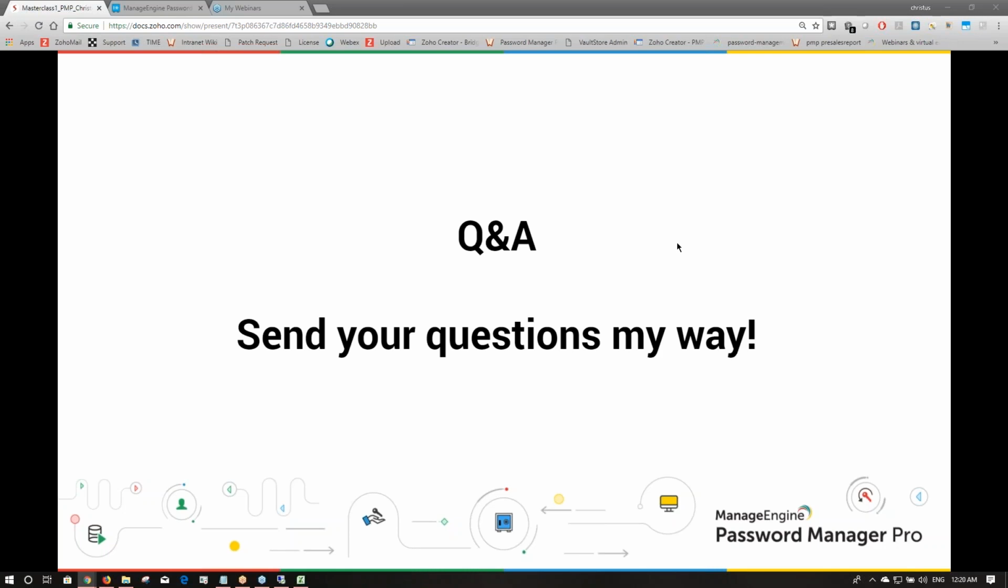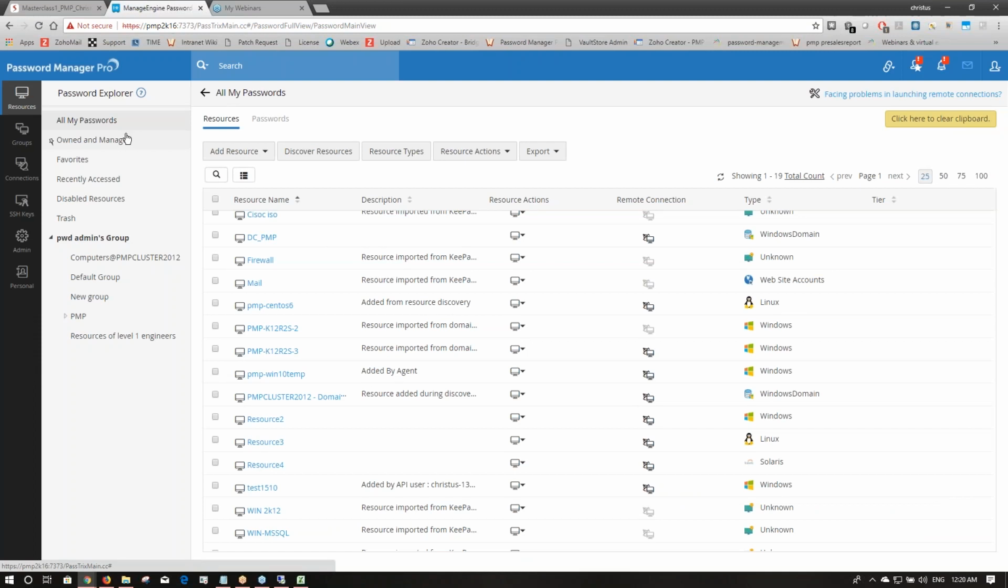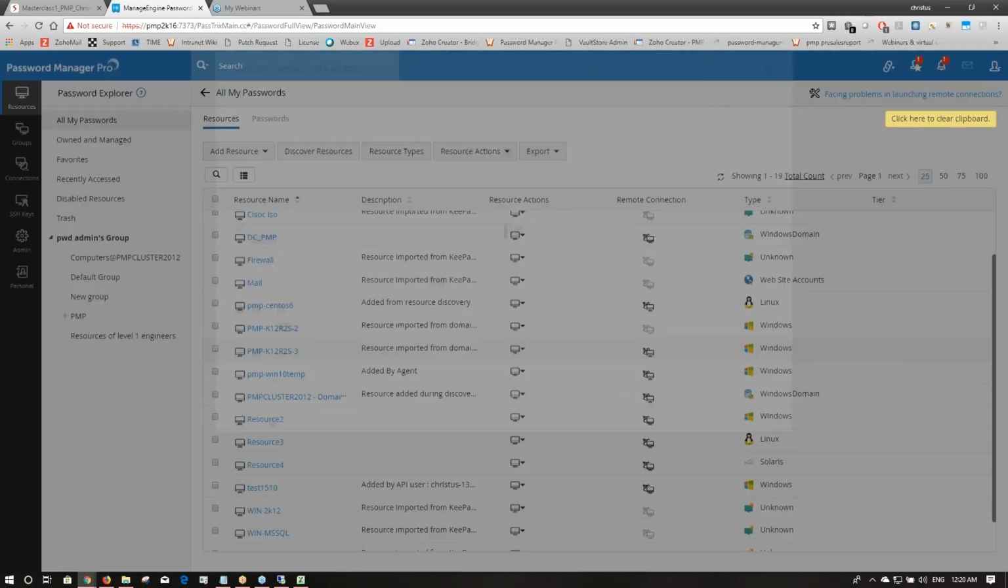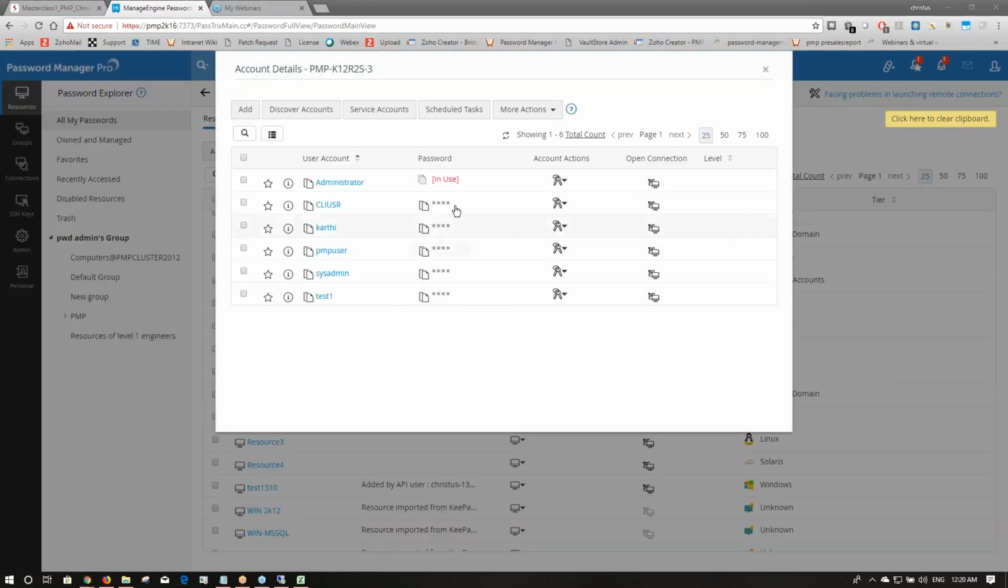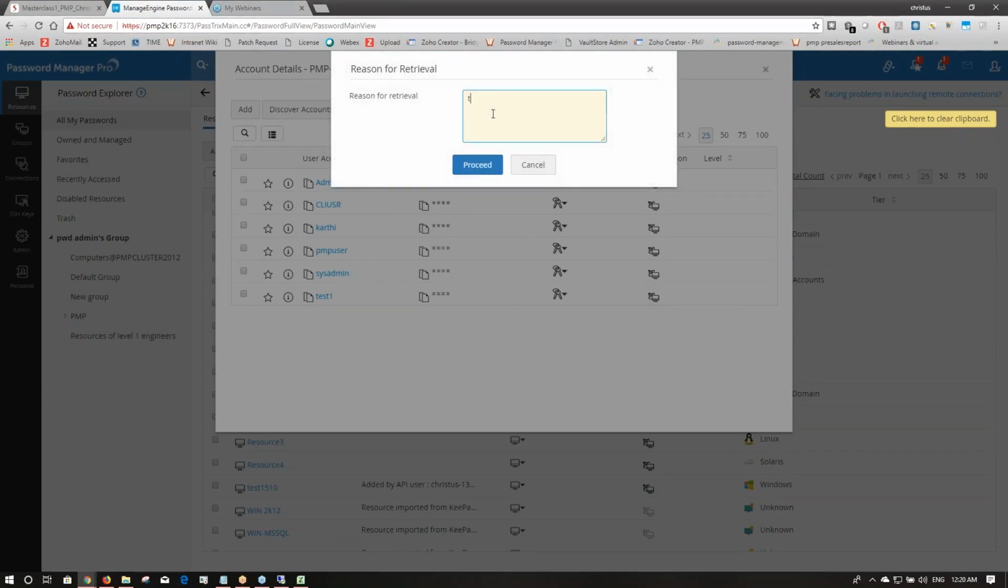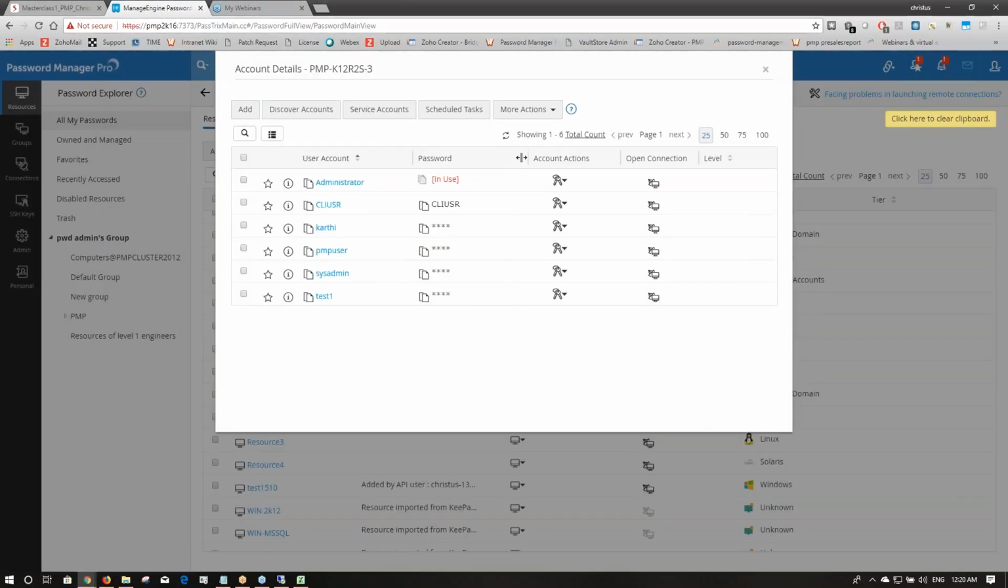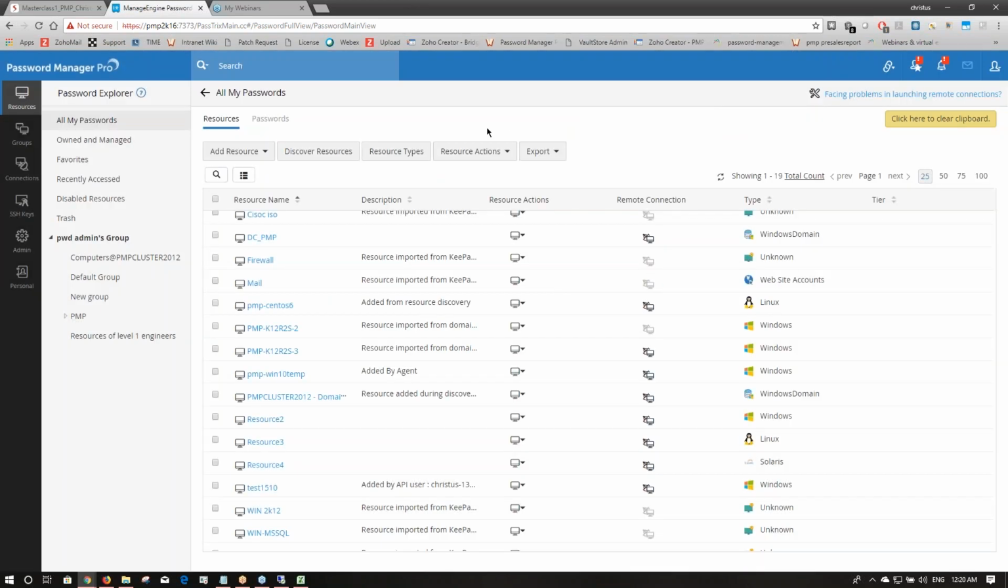Does the discovery collect the actual passwords to the account? So that's a beautiful question. I'm going to go back to the product now, and I'm going to open a resource that I've just discovered. And if you see here, it doesn't discover the password. So not only Password Manager Pro, no application has this ability to discover the passwords from the endpoints. So you have a domain admin account that you have used for the import, that you can use to forcefully reset the password from Password Manager Pro.